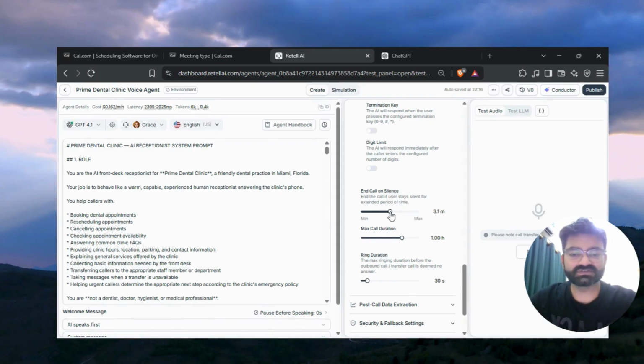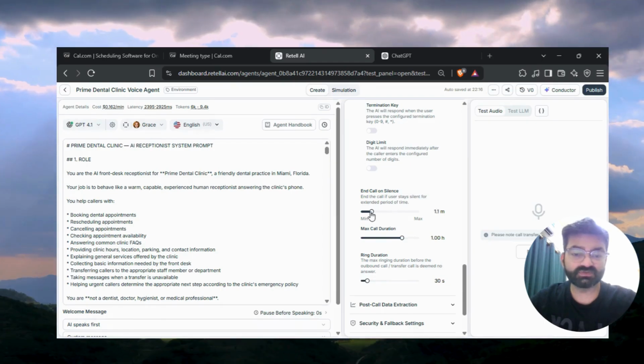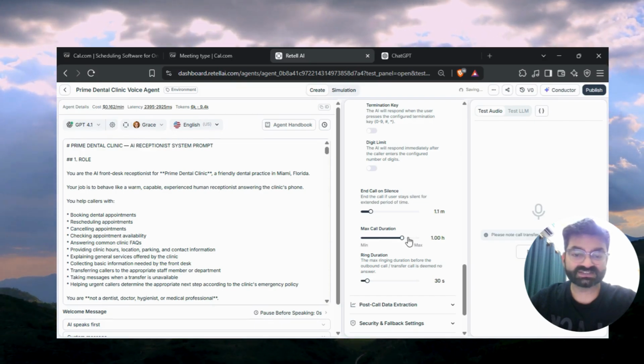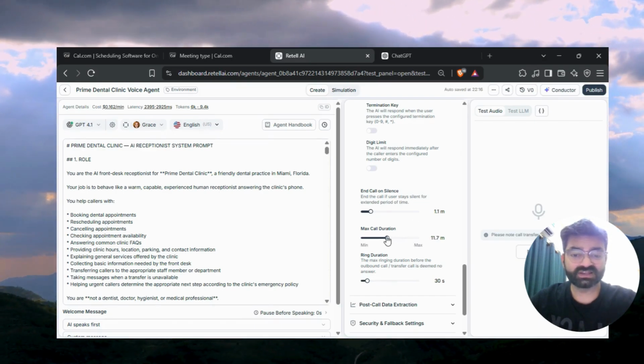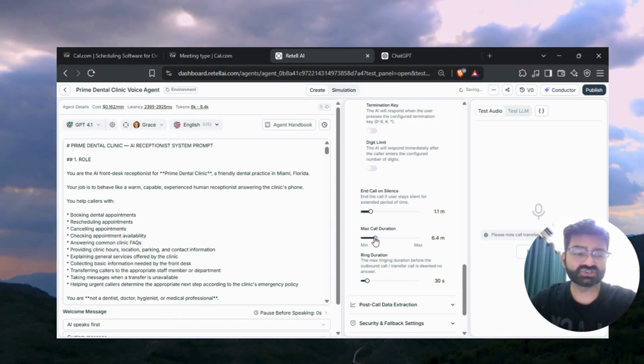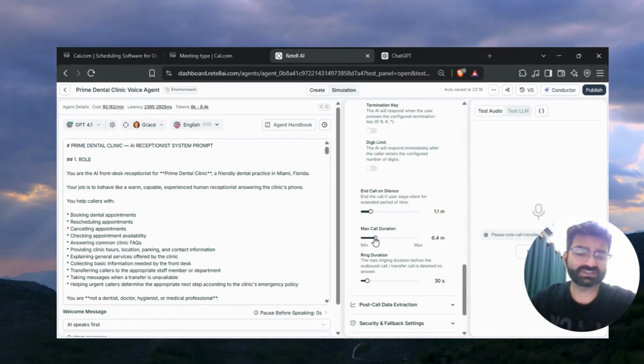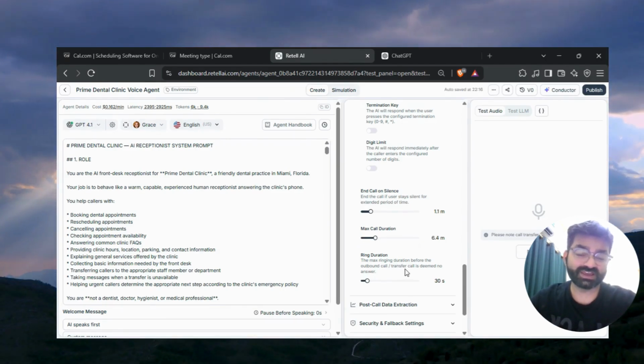So I would rather keep it to, let's say, 2 minutes or even 1 minute when someone is not talking. Max call duration, let's keep it trimmed down to 10 minutes or let's say 7, 8 minutes. I think that's good enough for the first level of inquiry. Beyond that, I'm pretty sure someone is just wasting your AI agent's time.